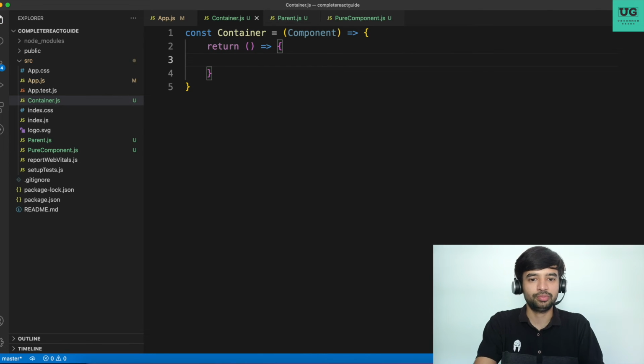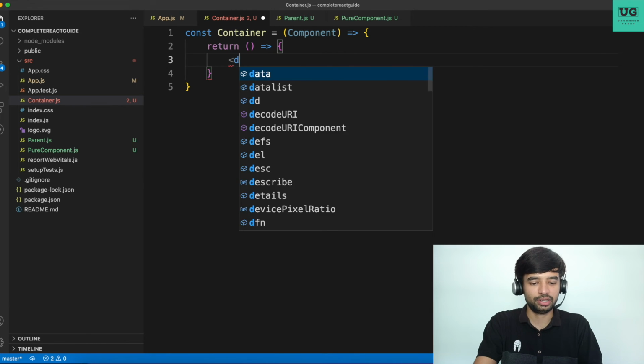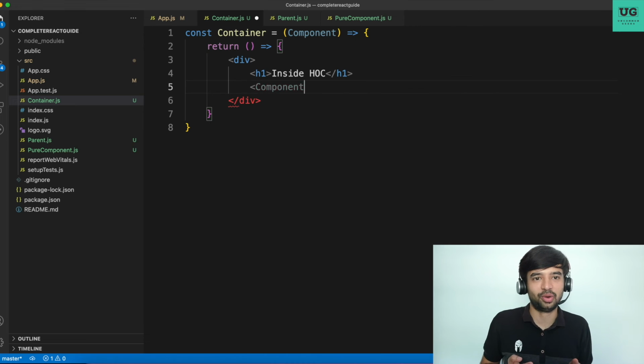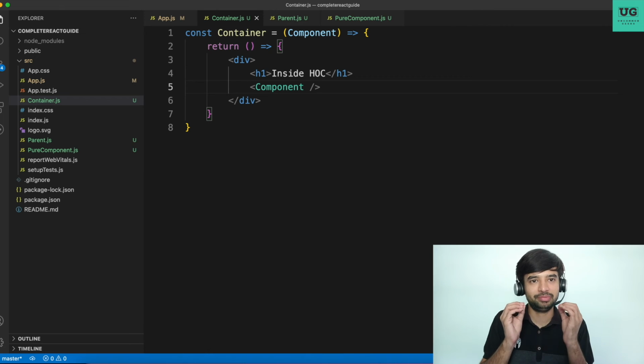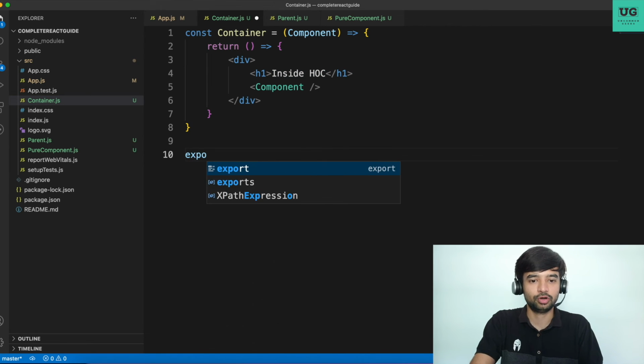So what I'm doing, let me create one div and h1. Then inside the higher order component, and this is very important, whatever component you pass, I'm also rendering that component. You can do any other things like passing props, etc. I'm keeping a very minimalistic example where whatever component is being passed to it is rendered along with a new title. So the component has basically changed from the way it has come to this container. Now let us export it, export default container.